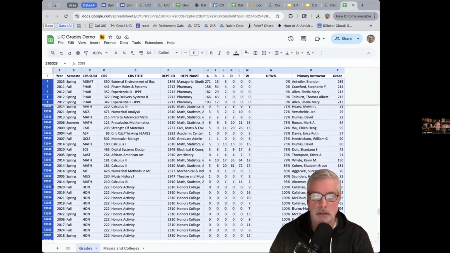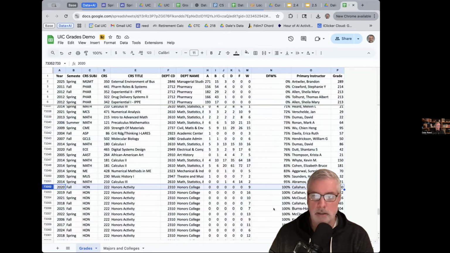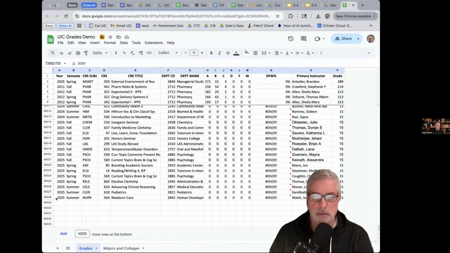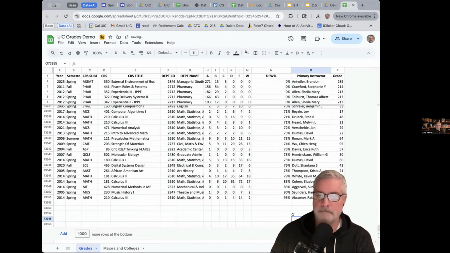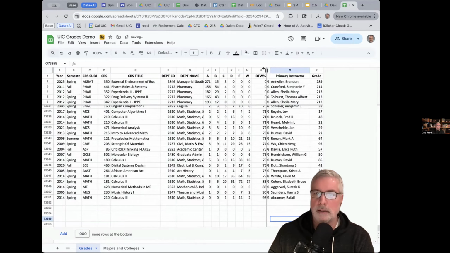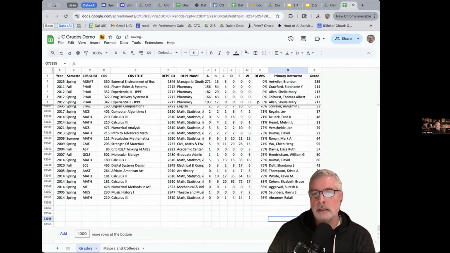Okay, so here we are. From here down, we're going to get rid of all these as well. Okay. Now we have the DFW rate, and now we can try and get a sense of it. Maybe our hypothesis is that the low course numbers have higher DFW rates because students are earlier in their curriculum.